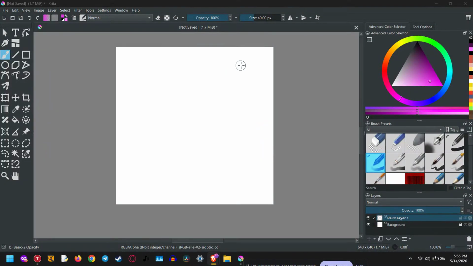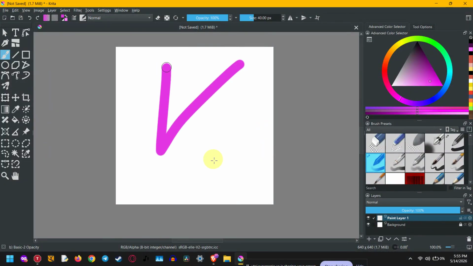In this video, I'm going to show you how to add color jitter in Krita, step by step, so you can make your brush strokes feel more natural, more dynamic, and a lot more interesting. Color jitter is a great way to introduce subtle variation or bold color changes while you paint, and it can make your artwork look much more organic and lively.